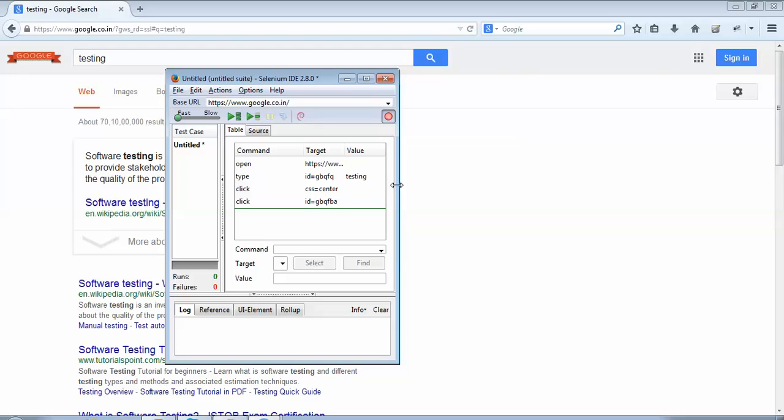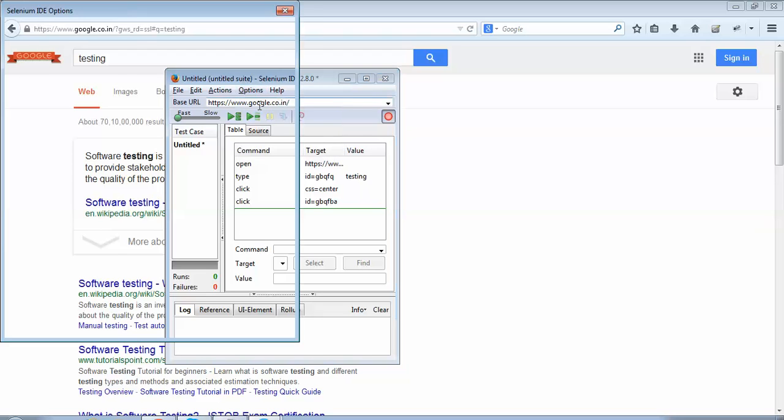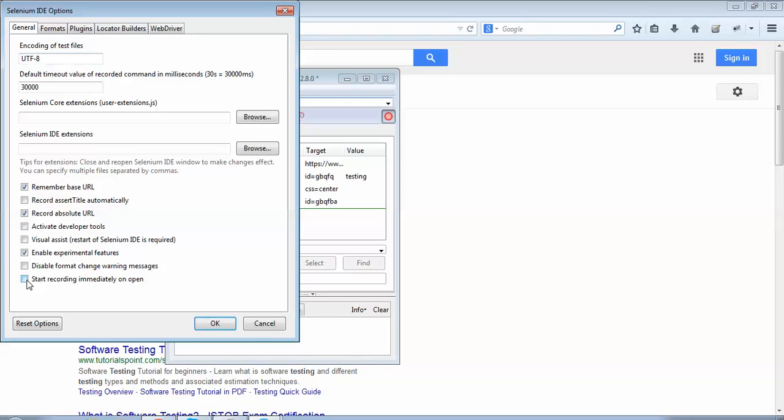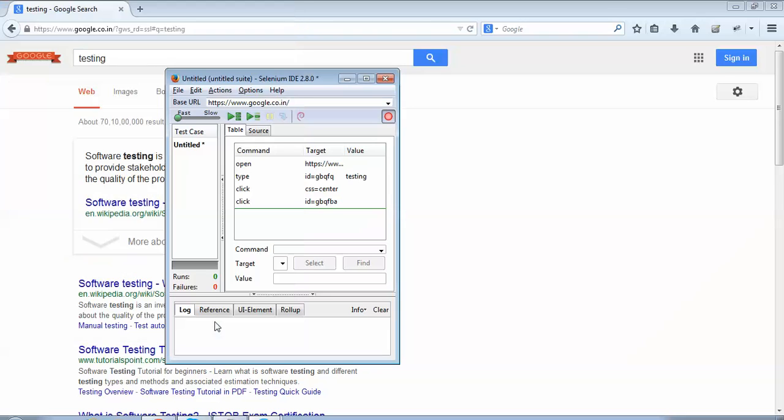The tool by default started recording because the option start recording immediately on open was selected on the settings window. So whenever that option is on, we need not explicitly click this red button to record. After launching, the IDE would start recording directly. So what will happen when I deselect that option? So let's do that. Once again I go to options, again options. This time I deselect this option, click on OK.